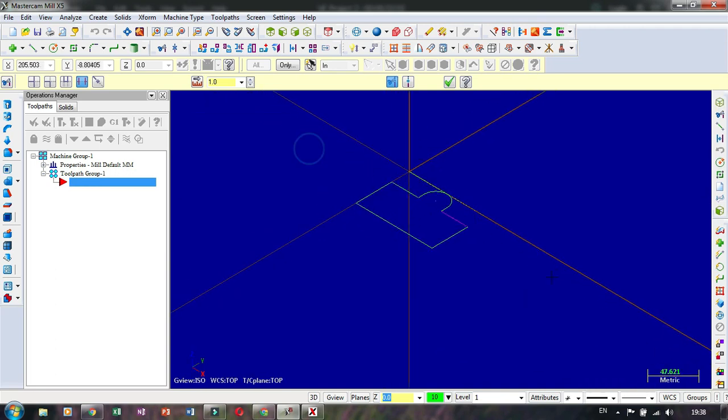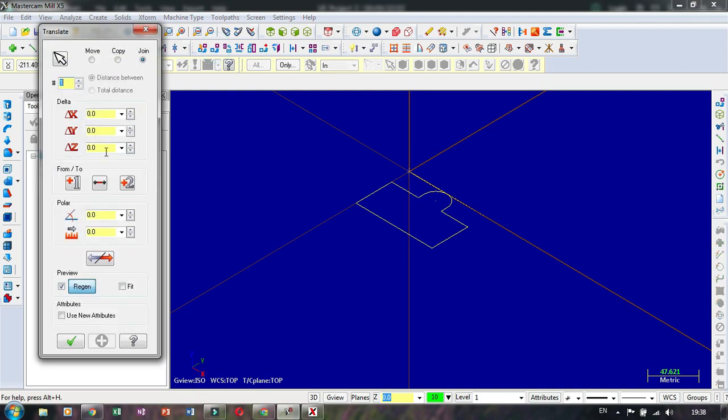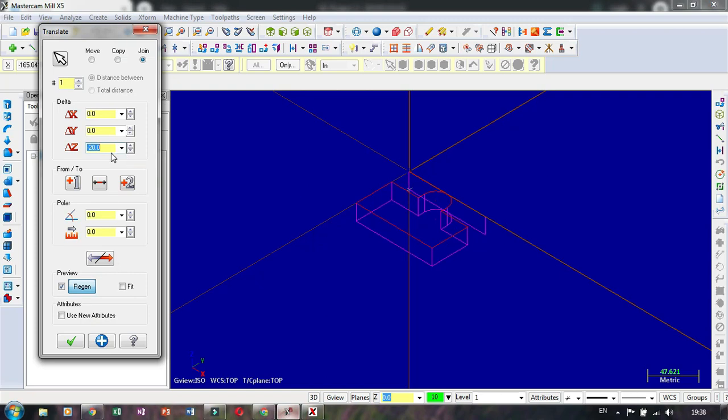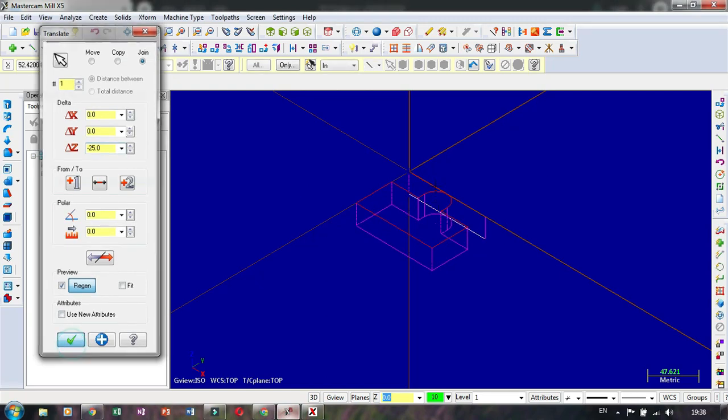First I will translate this using X form translate with Z maybe for about 20. It's okay. Oh, it's more, minus 25 maybe. Okay.